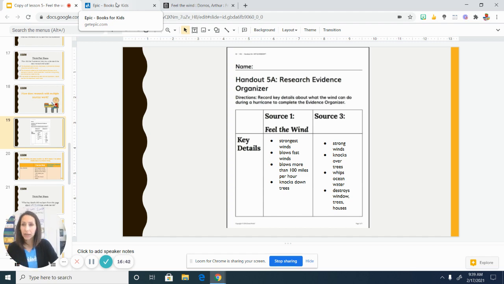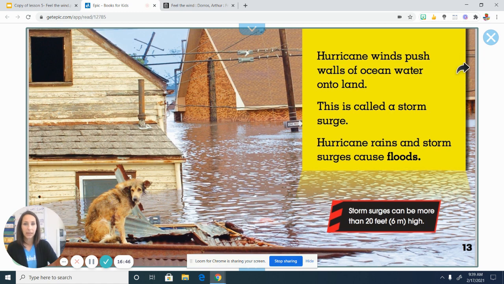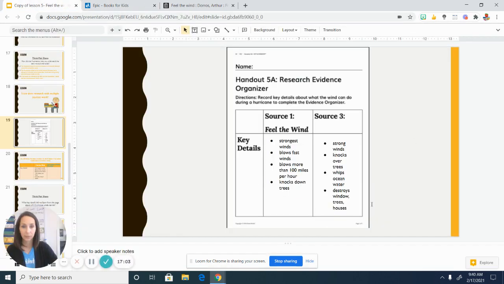All right, so let's check out a couple more pages to see if there is some more information. Okay, it says hurricane winds push walls of ocean water onto land. This is called a storm surge. Hurricane rains and storms cause floods. All right, so the winds push water onto land. Make a little more.